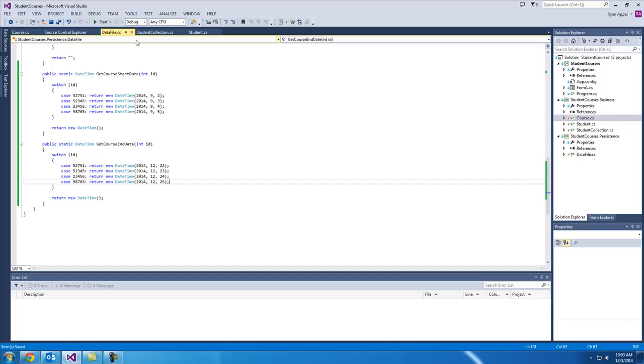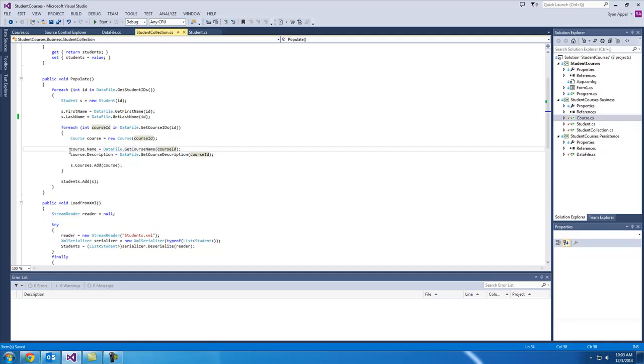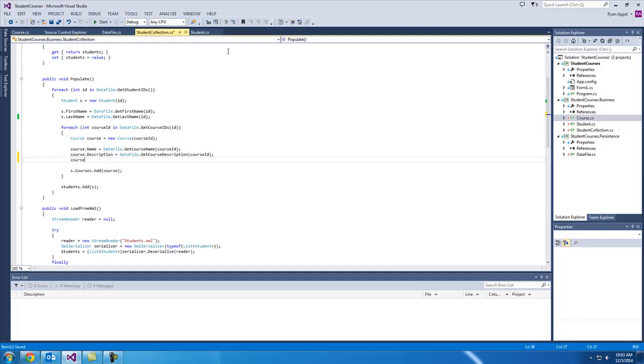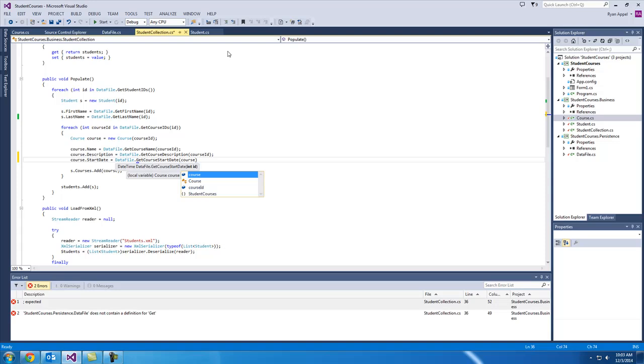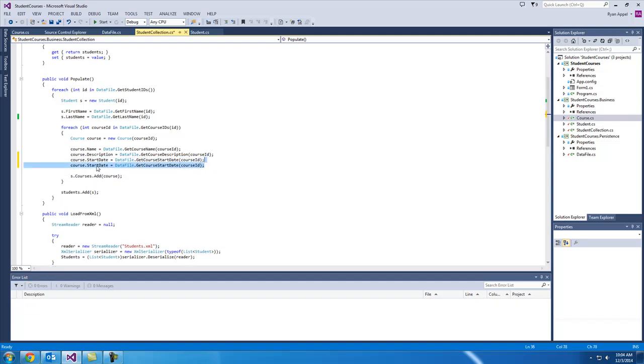So now when I'm filling my student collection, we've been kind of setting up these course properties. We're going to do the same thing. So I'll do course dot start date equals data file dot get course start date and pass it the course ID. And I'm going to do the same thing for the end date.